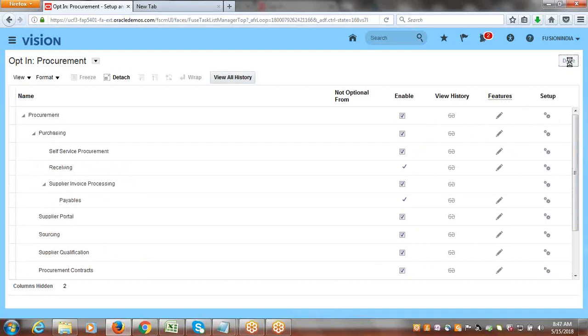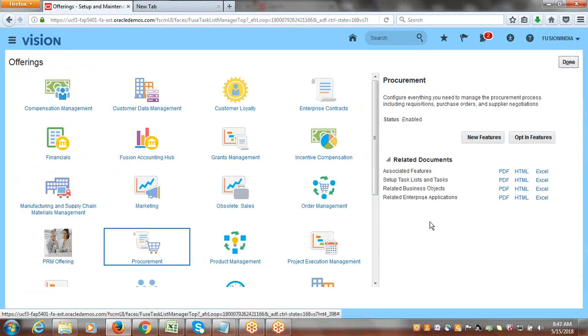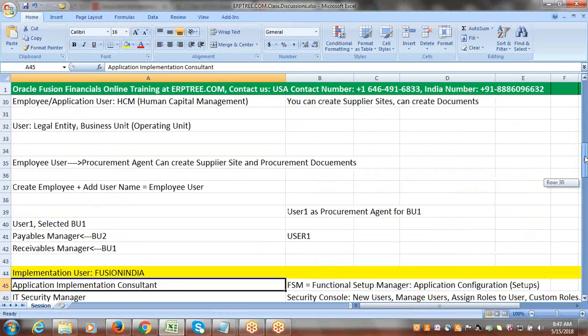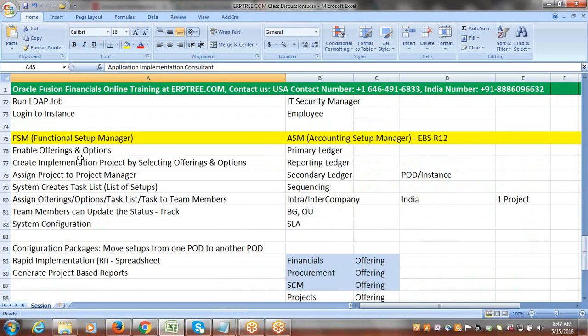Lakshman, quick question here. Once we enable, after some time can we disable those options? See, what is the purpose of enabling? The purpose is to select them in project creation. Enabling the offering will create the project by selecting the offerings and options which are enabled. If you enabled the offering and specific or all options, the system will allow you to create the project and, based on your selection, will create the task list. Later you can go and disable the offerings and options.